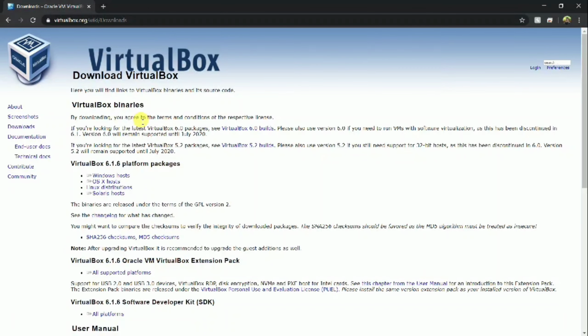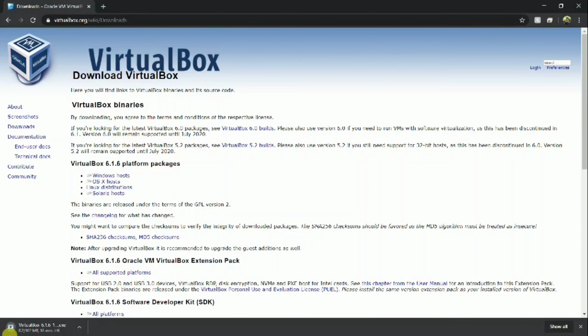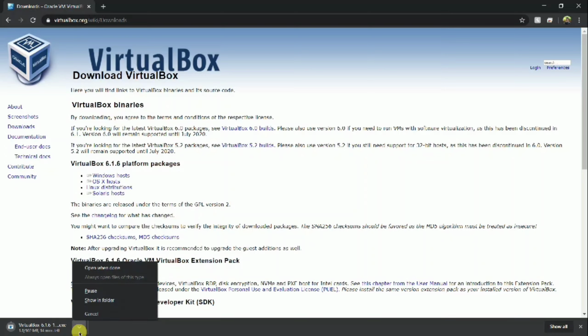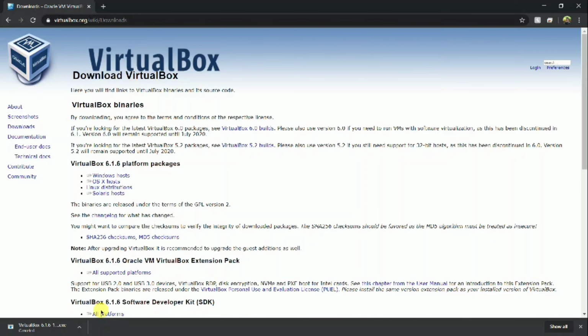Now the VirtualBox official website will open. If your laptop is Windows, you have to select the Windows host, so I will click on the Windows host. When I click on it, the VirtualBox application will be downloaded. I have already downloaded it, so I will cancel here.